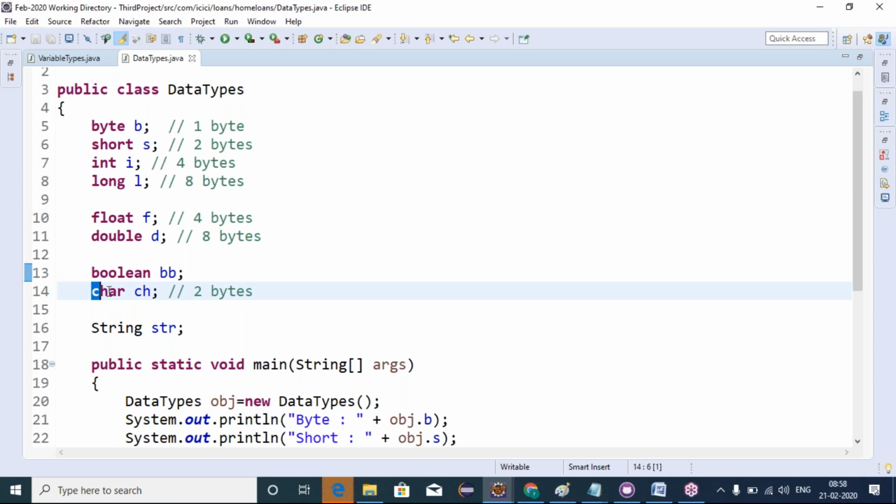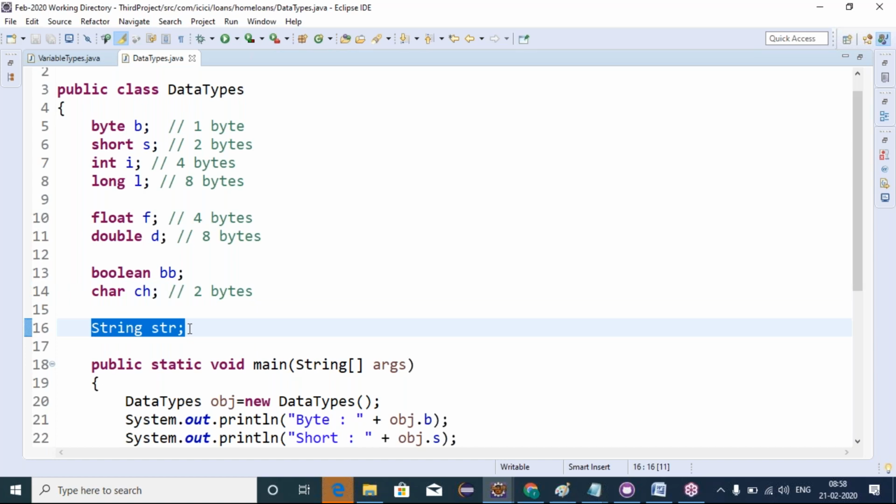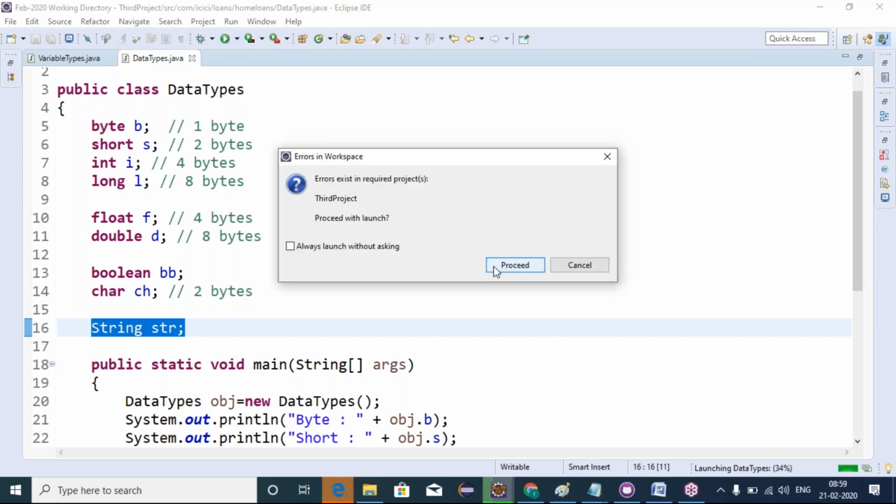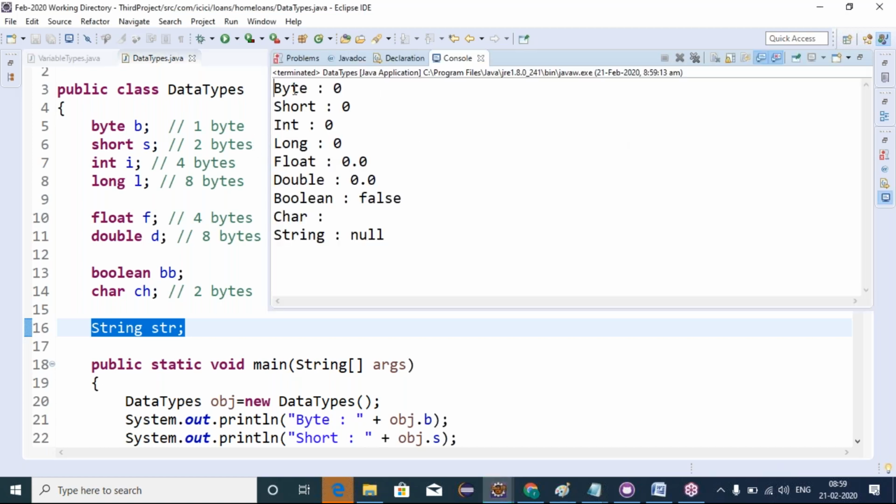The default value for char is a space. And the default value for any class, String is a class, right? Any class default value is null. See, with respect to type, default values are printed when you're not defining any values. See here. Integral has 0, floating gives 0.0, boolean is false, char is a space, String is null. Got it, friends?